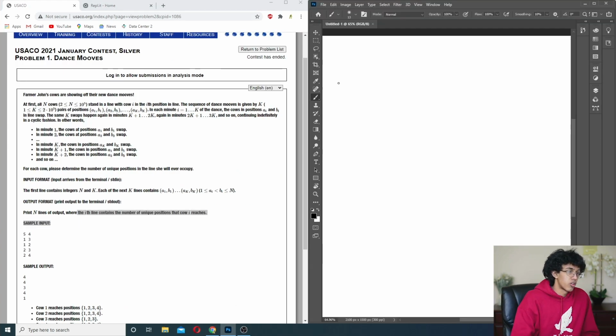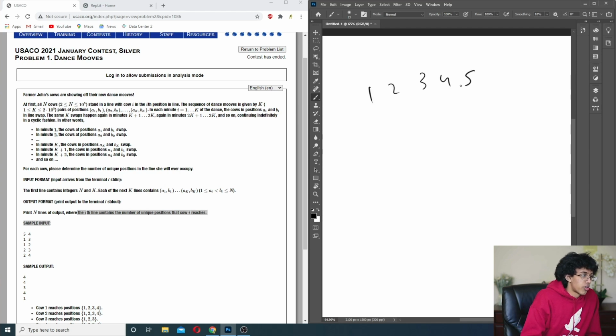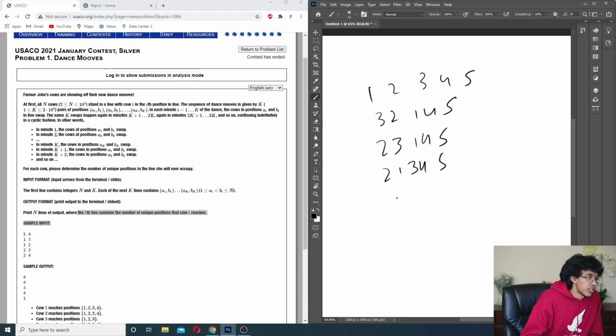So you basically have to start with 1, 2, 3, 4, 5, right? And then originally 1 and 3 swap, so you get 3, 2, 1, 4, 5. Then 1 and 2 swap, so now you get 2, 3, 1, 4, 5, right? And then 2 and 3 swap, so you get 2, 1, 3, 4, 5. And then 2 and 4 swap, so you get 2, 4, 3, 1, 5. Okay, there we go.